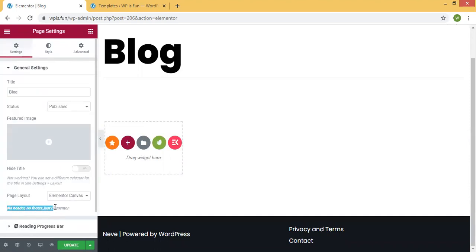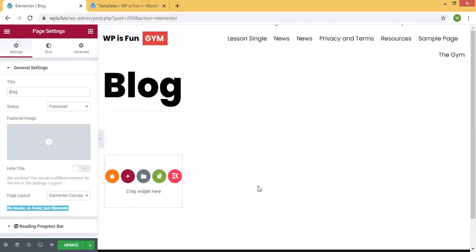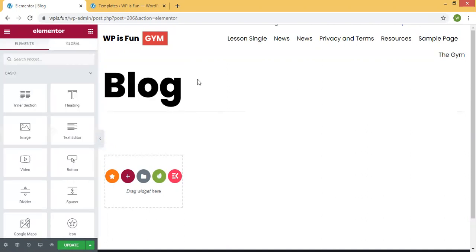See, no header, no footer, just Elementor. But it's giving me a header, it's giving me a footer. You see, that's what I'm trying to say, bugs. So I'm guessing this theme is not good. I'm sorry, Nave, but it's not working, because this is the first time I'm using Nave. I was just using it as an example.